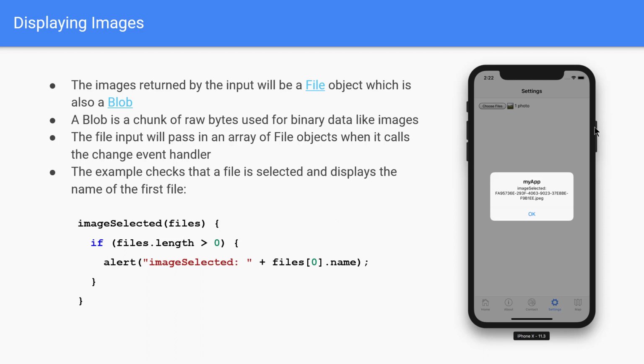The images returned by the input will be a file object, which is also a blob. A blob is a chunk of raw bytes used for binary data like images. The file input will pass in an array of file objects when it calls the change event handler. The example checks that a file is selected and displays the name of the first file.